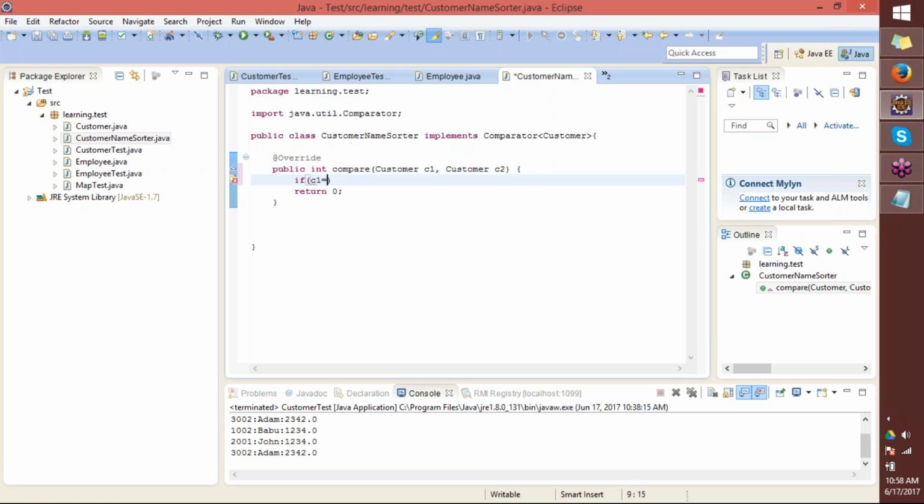So I can put if c1 equal to null or c2 equal to null or c1.getName is equal to null or c2.getName equal to null. In all these cases, we don't change any state, just return 0. Got it?